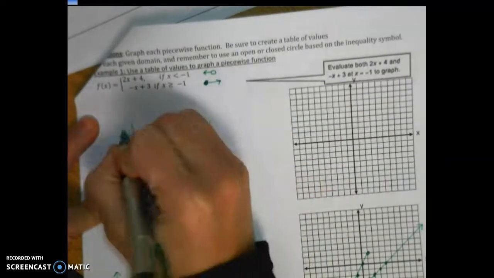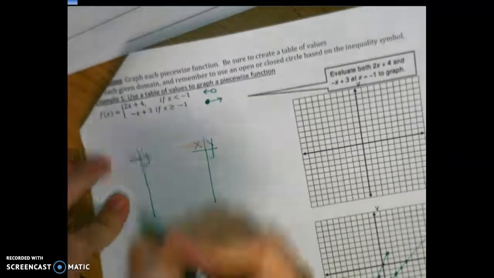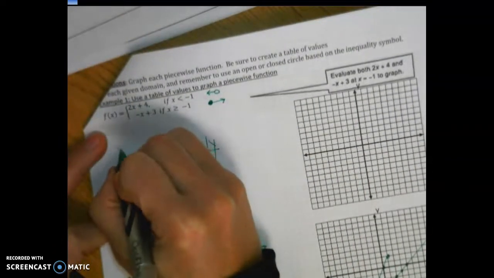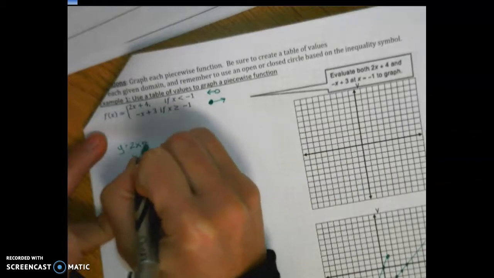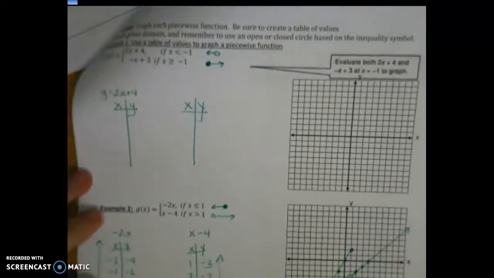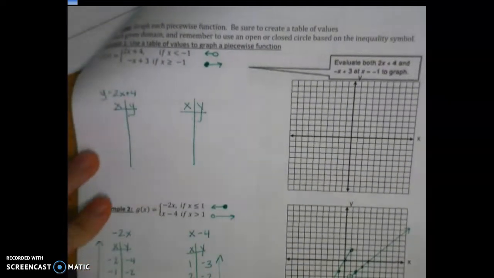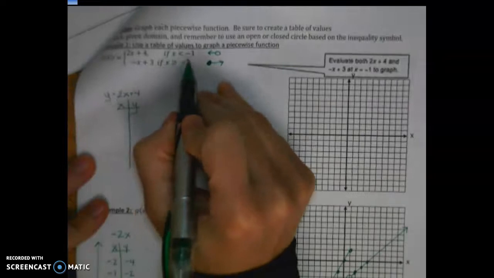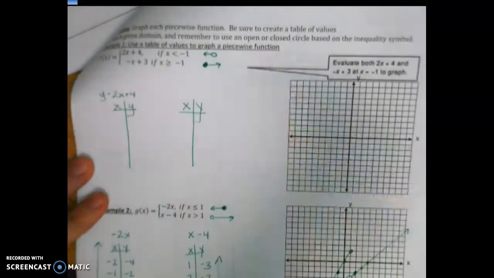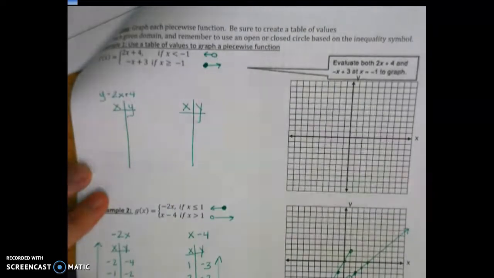Okay, so set up your two tables underneath. The first one is f of x equals 2x plus 4. So that's like a y equals 2x plus 4. Now this, x is less than -1, is telling us what x values to choose. So we want x values that are less than -1. Even though it's a less than sign, it's going to have an open circle. We still want to include that number on our table.